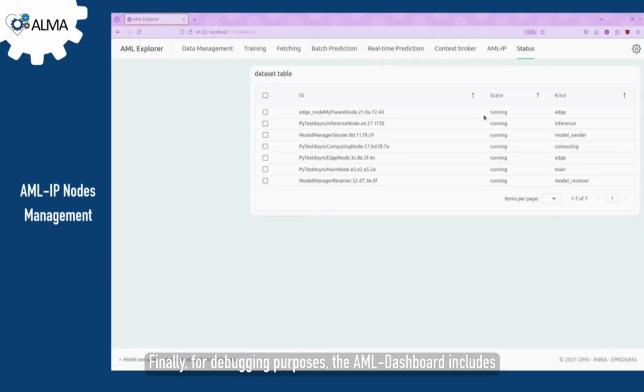Finally, for debugging purposes, the AML dashboard includes a status interface. Here, all available nodes display their current status, helping ensure everything runs smoothly.